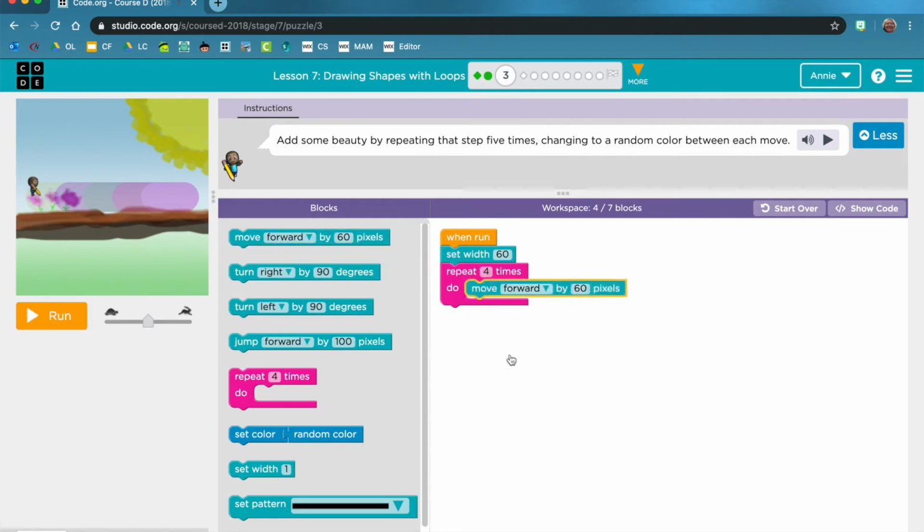And then it also says changing to a random color between each move. So down here it says set color, and then it says random color. So you're going to grab this block and put it in your loop. Okay, so it also says that you want to repeat that step 5 times. So you're going to go into your repeat block and type in the number 5.